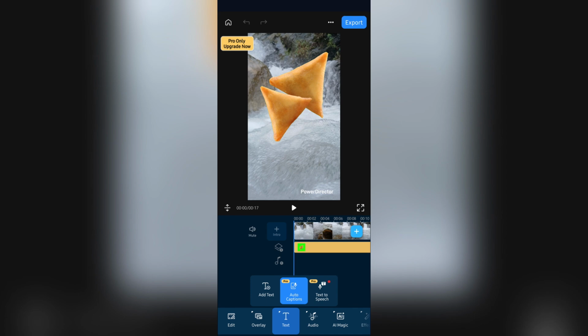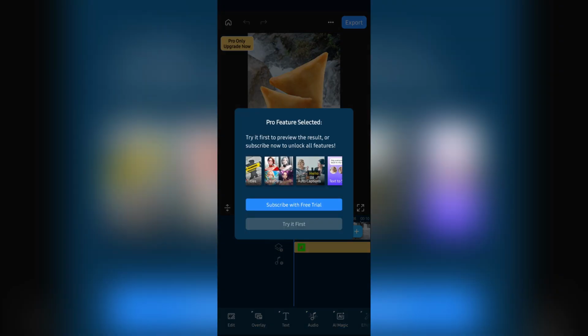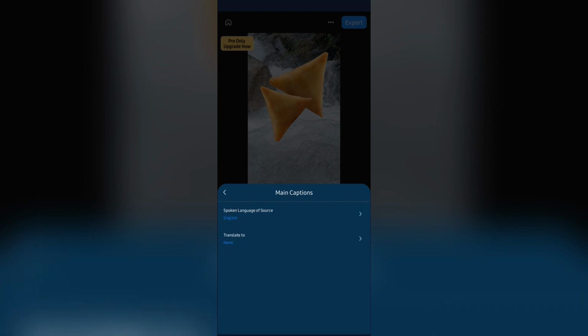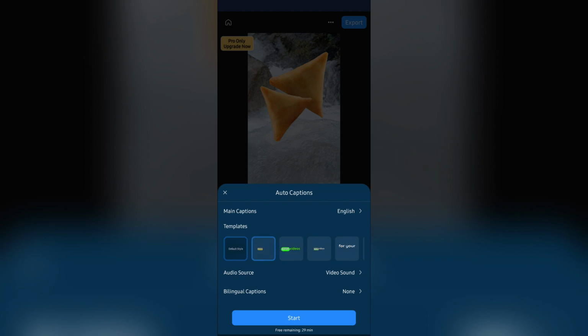So just simply go to auto captions and then you will need a subscription to use this. If you don't have a subscription, you have to use the text option and put subtitles manually. But if you have a subscription, you can go into this page and then just simply select the language source for your captions, and then you can choose the templates whichever you want to use for your subtitles.